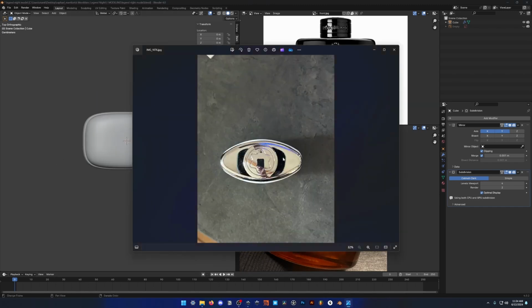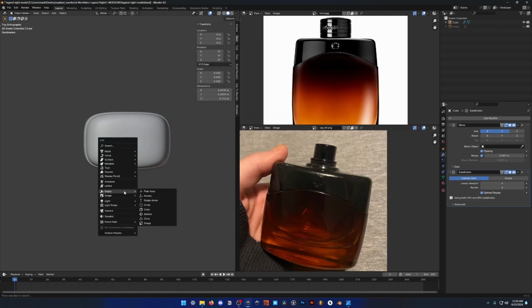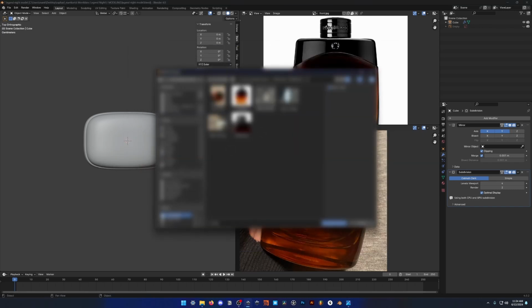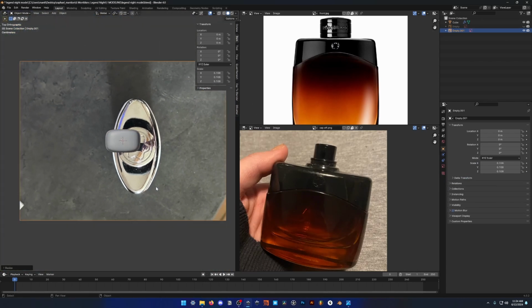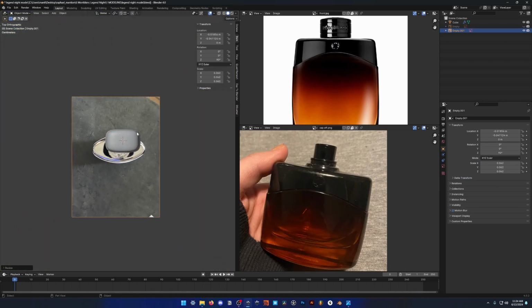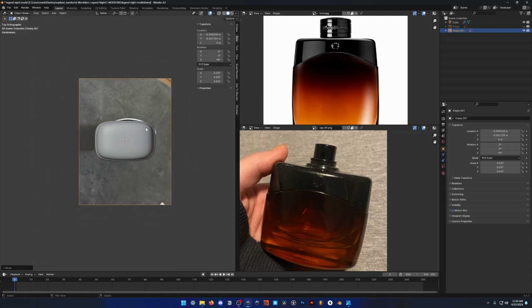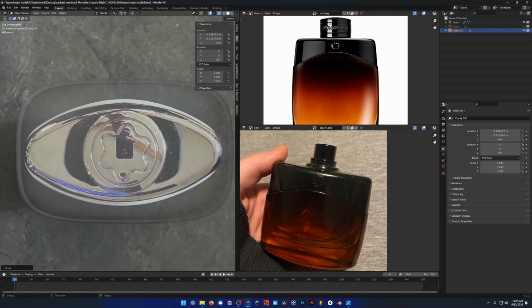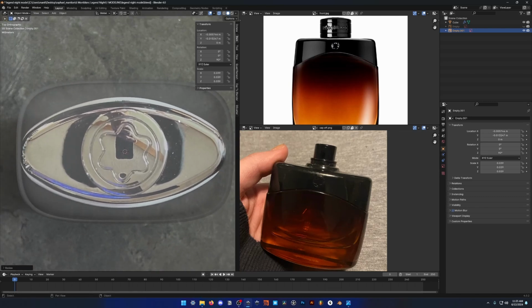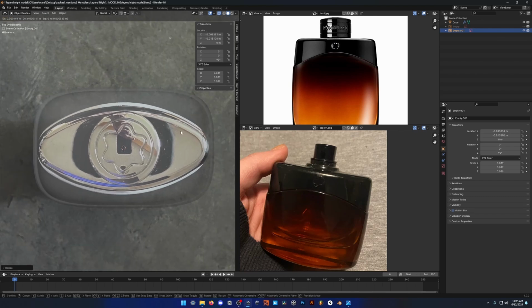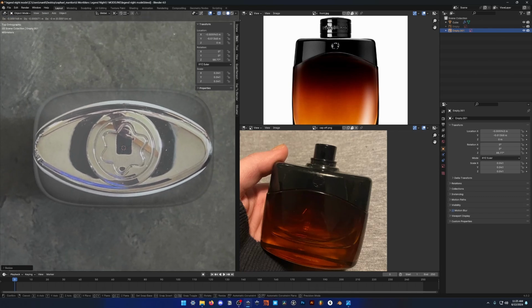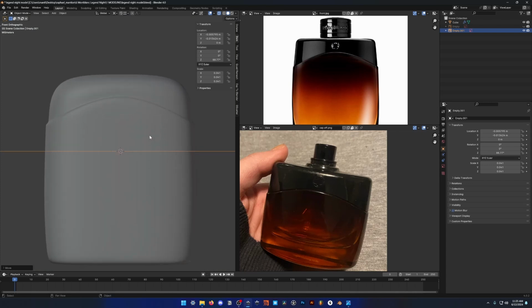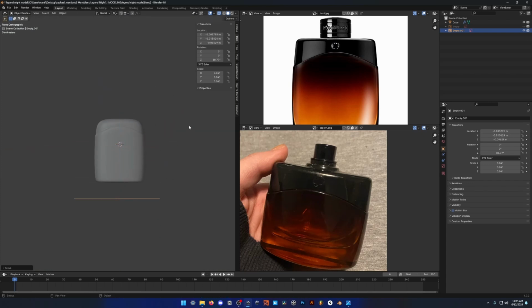So let me bring in this picture here. Reference. And this one, scale it way down. And let's try to align it. I'm going to scale from the 3D cursor. Try to line it up. And we've got something weird going on. If I line up the length here, the width is way too fat. All right, so I'm going to move this down for now.